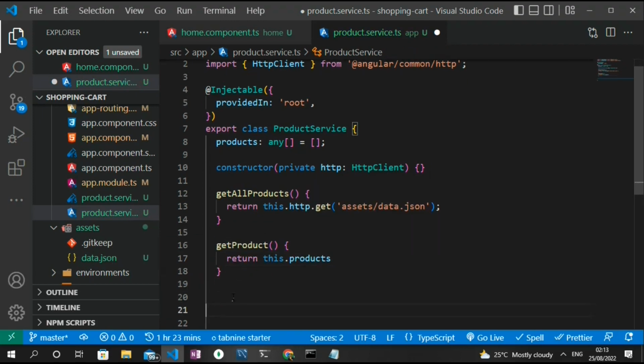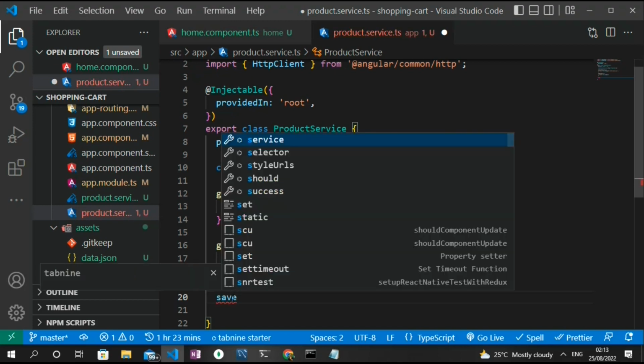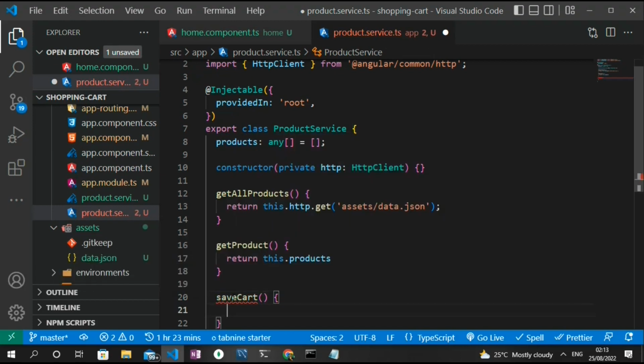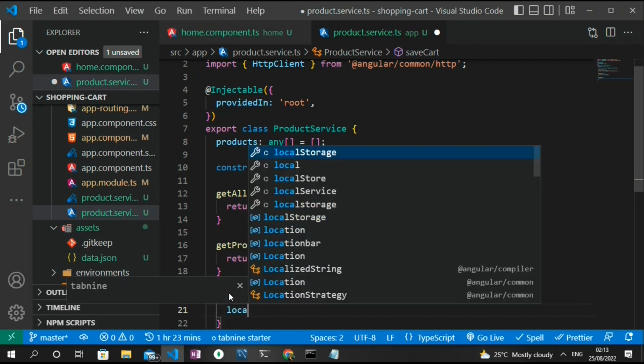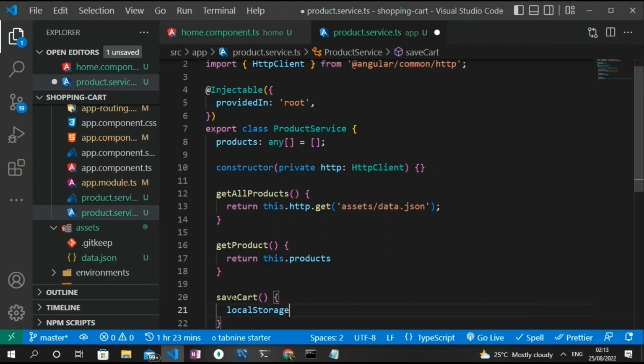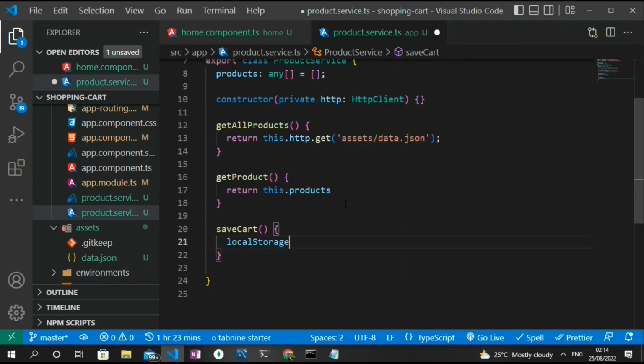Then the next function we need to create for this service is the saveCart function. This helps us to save an item to the cart. To do that, I'm going to call this function saveCart, and then I'm going to open a bracket, and within the brackets I'm going to call the local storage. This is the first time we're making use of local storage in this project. The local storage has different functions like setItem, getItem. For this particular function, we're trying to save an element to the cart, so we're going to make use of the setItem in this scenario.